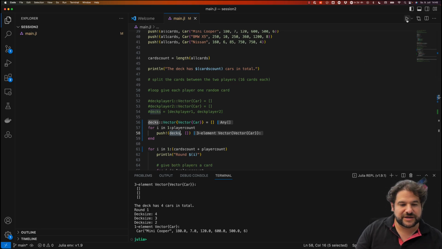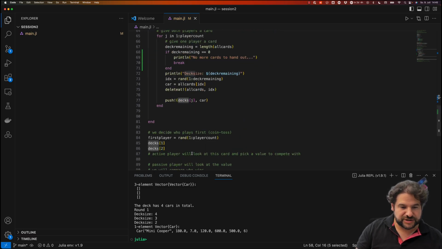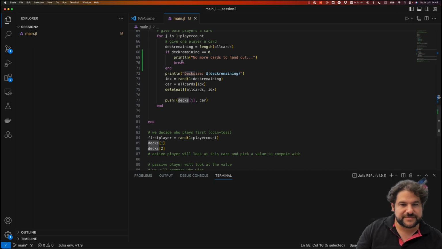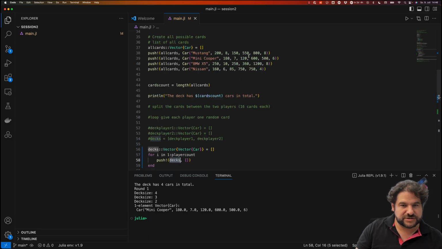So now if we run everything, the deck has 4 cards in total, round 1, deck has 4, 3, 2, and then did it break? I'm not so sure whether it broke, so let's start over again. If deck remaining 0, then print line "no more cards to hand out" and break. So deck size 4, 3, 2. The deck has 4 cards in total.